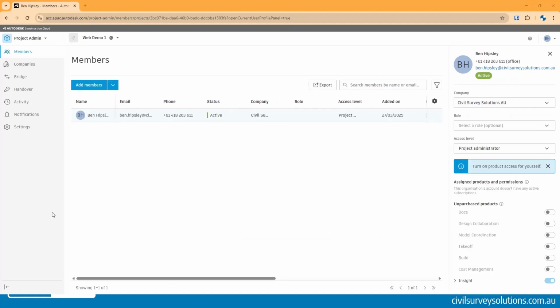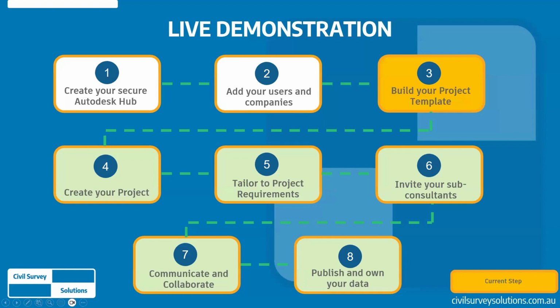Okay, great. I've just actually realized as well that I haven't been flicking back to my workflow screen over here. I'm sorry. So you would have seen I've built my project template. I've just created my project here.